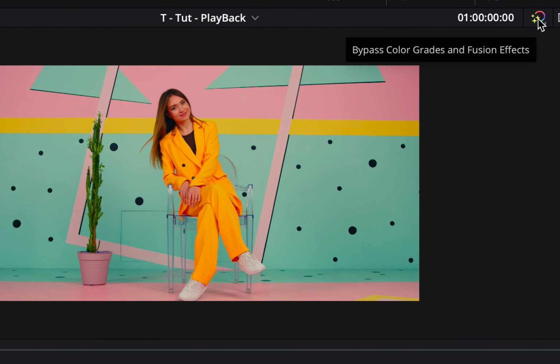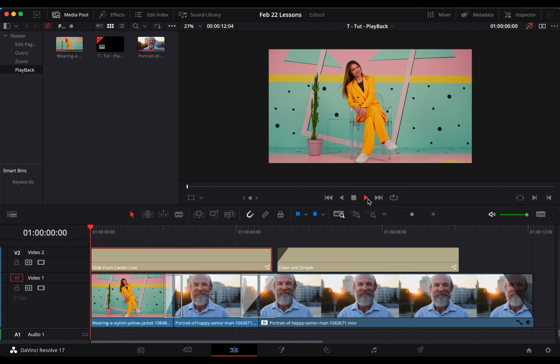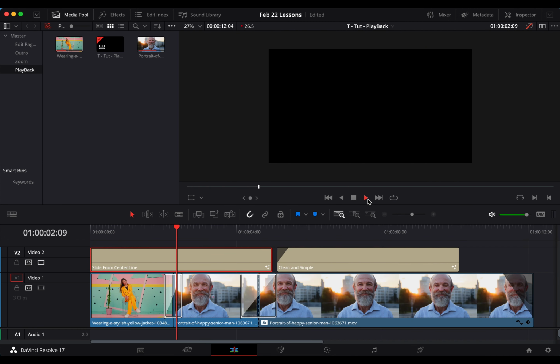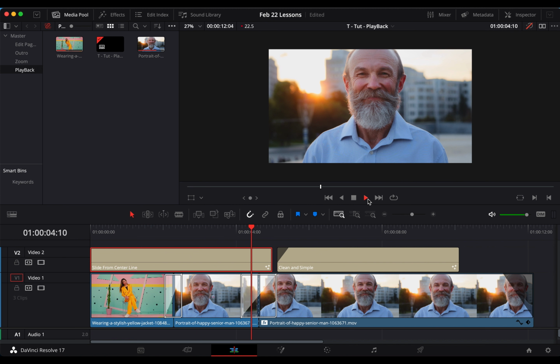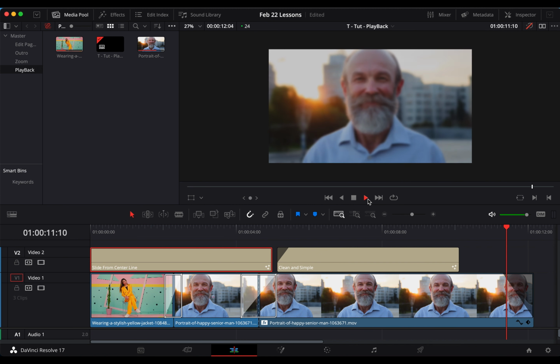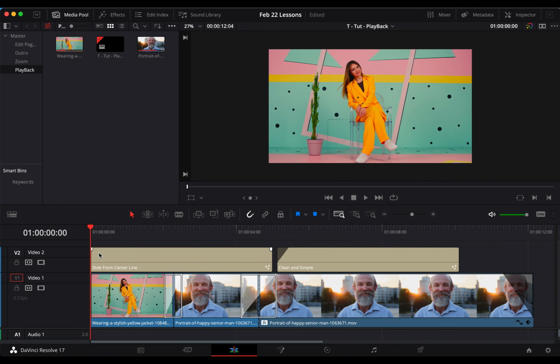Another option is to just disable the effects. Sometimes I have some effects and I just want to play the clip. So what you can do is just disable the effects and it will skip all the effects and just play the clips. If you don't mind disabling the effects, you can just disable it there.